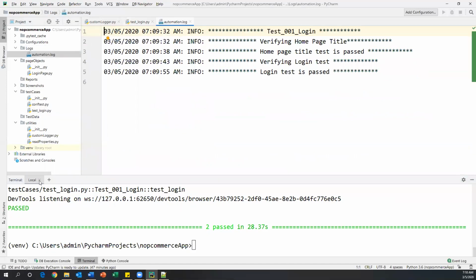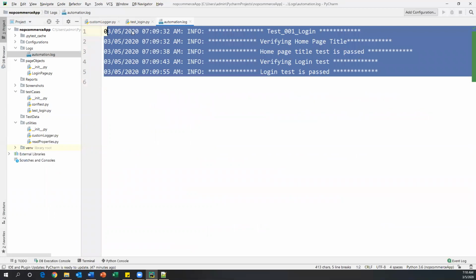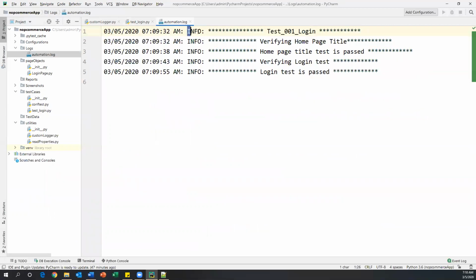So now we'll see the logs, how it is generated. Refresh your logs, synchronize, then click on automation.log. So now we can see what are all the messages we have created inside our test case. It is printed everything, including the date, time, and the log level. So this is the log level. Suppose if any test case got failed, this will give you error, and the error will be displayed here. And these are the statements, the same statements we have mentioned in our test case.